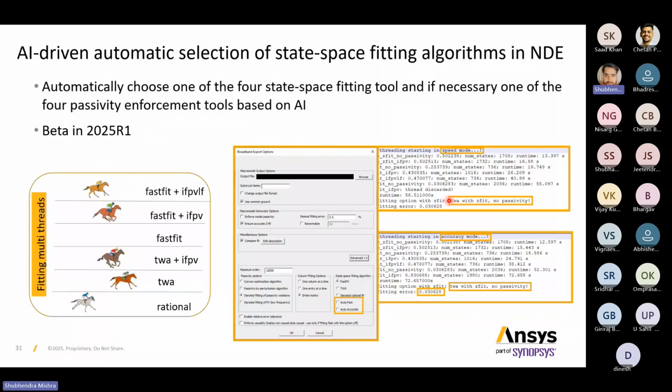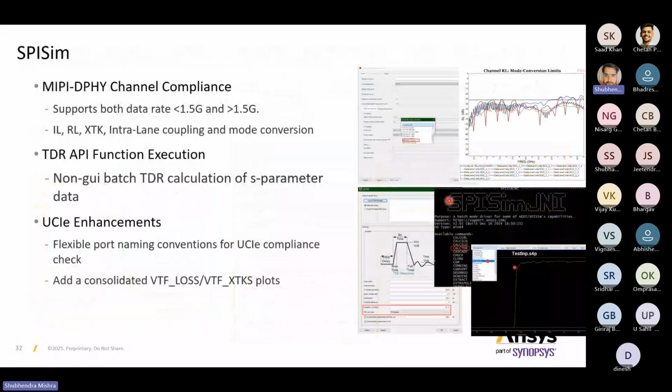AI-driven models are also enabled in our 2025 R2, which were in beta in 25 R1 and which we said we would improve in 25 R2. It was improved in 2025 R2. You can directly import SPICE models itself in our Nexxim circuit.